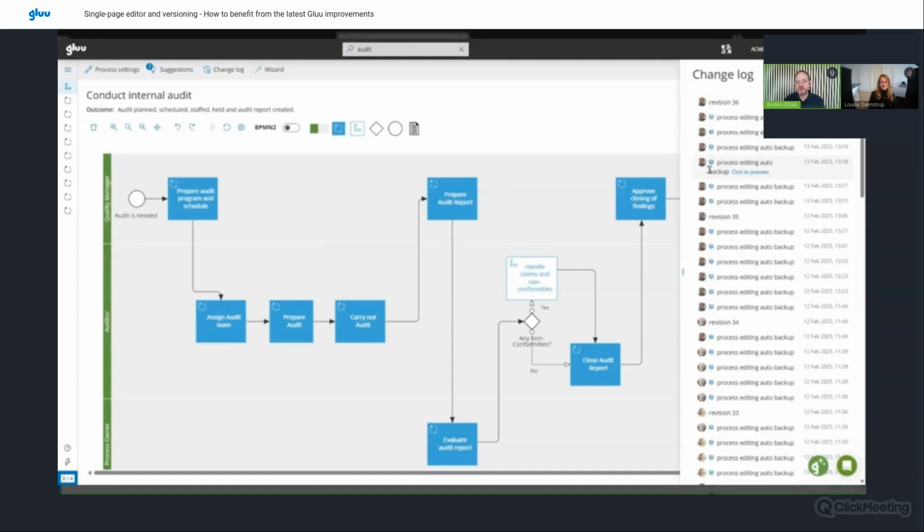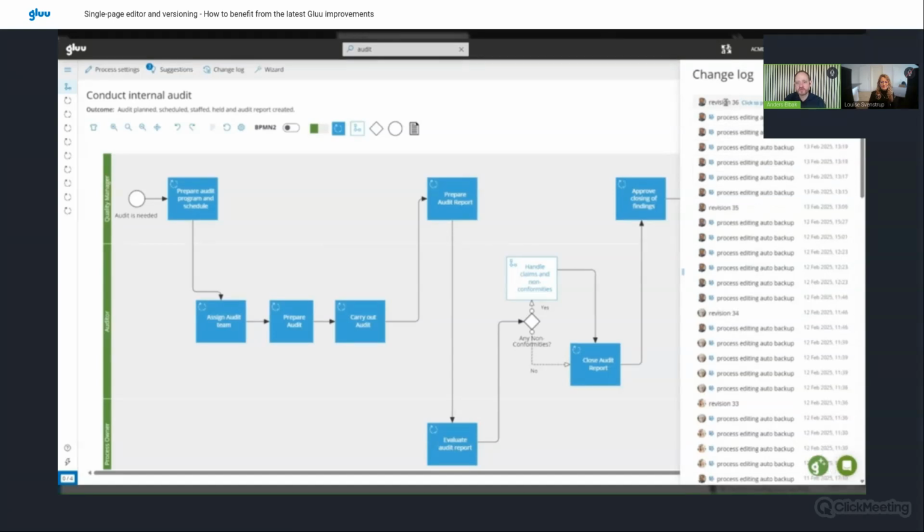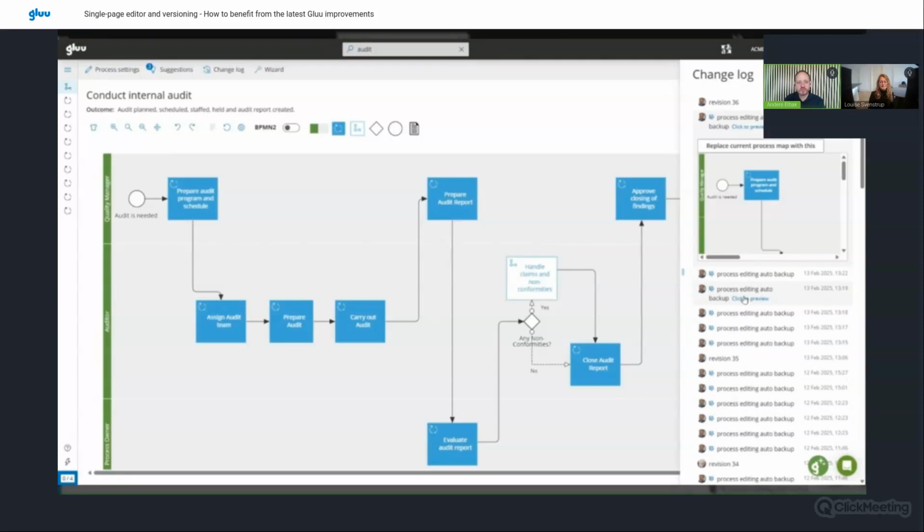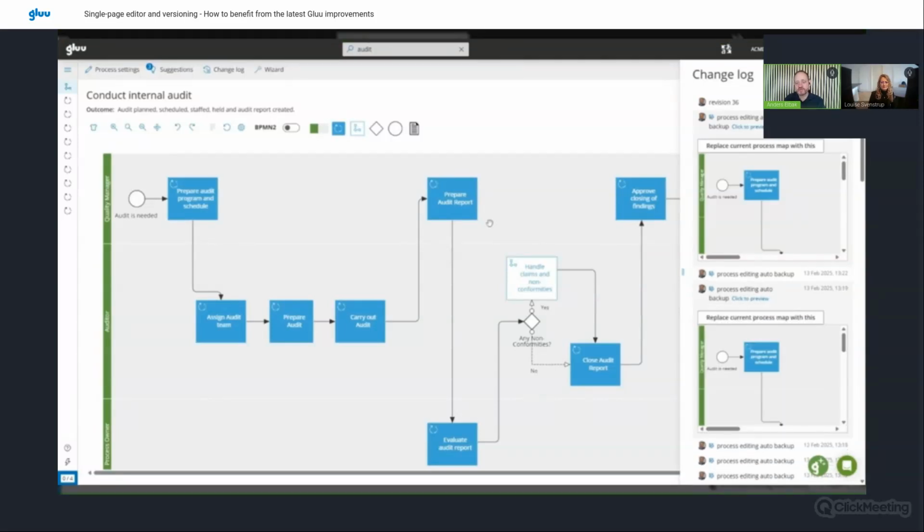Then we have the change log where you can see, as Louise said, as you have editing rights, the different revisions that are there. And you can also see that there are some backups, because we now do continuous backups, and a revision really appears every time there's been any edits where one has enabled and disabled edit mode, then we'll see a new revision coming up.